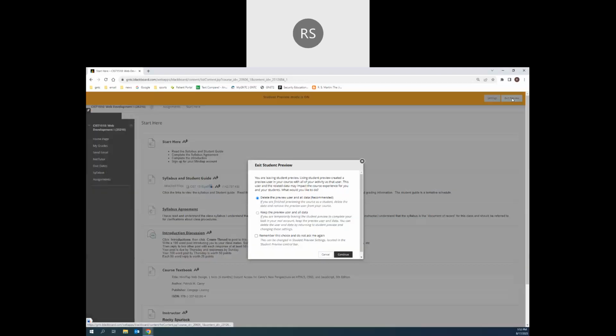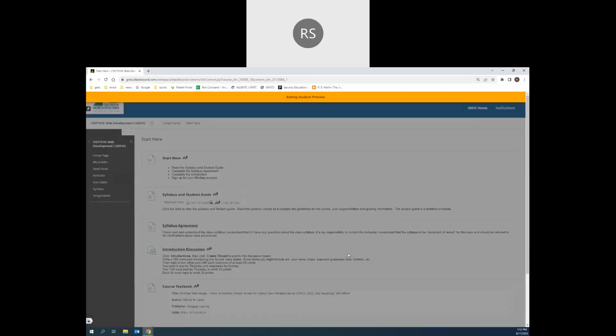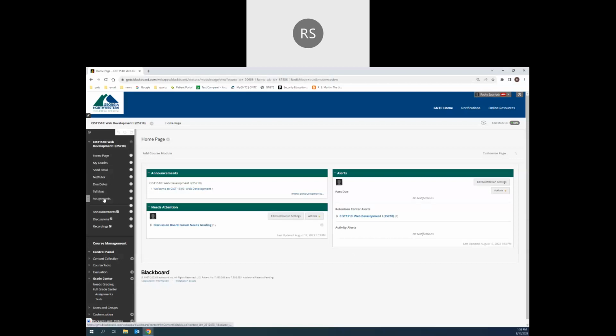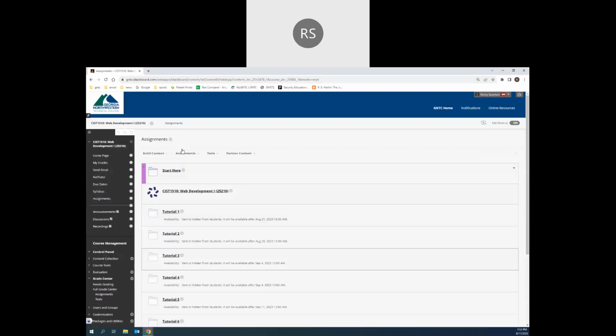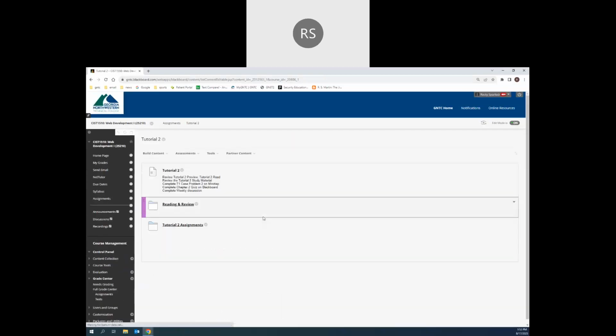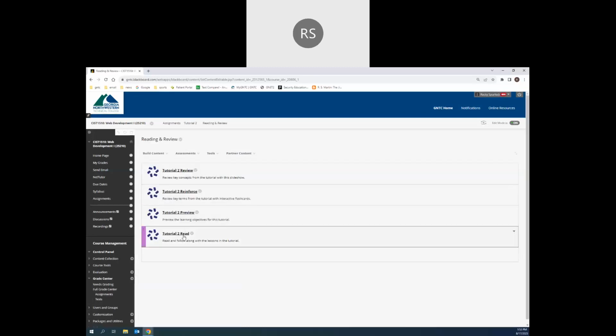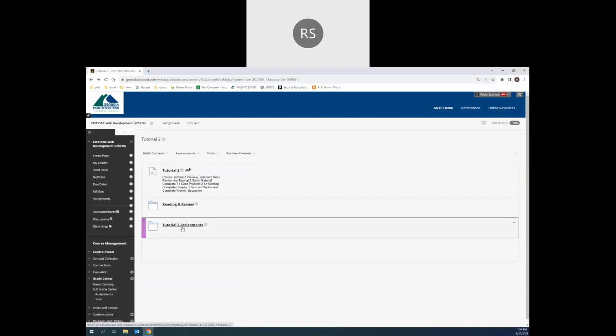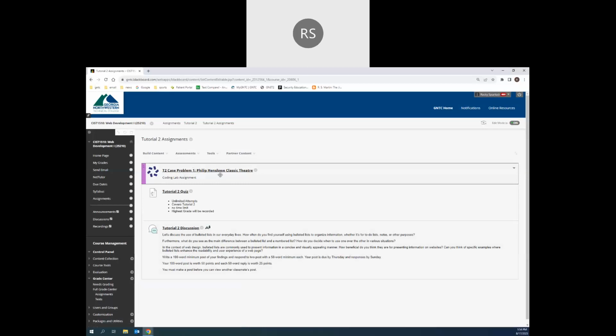So I'll exit the preview and show you what you will see in the next few weeks. Once again, on the assignments, you'll see that you'll have your tutorial folders listed here. So we'll click in tutorial 2, and this is the way the structure of your files will look. So you'll have your instructions, the reading and reviews, which will give you links to your assignments, your textbook. And then you have your assignments. So in here, you'll have a link to your lab assignments. You'll have a link to your quiz. And then you also have your discussions for that week as well.